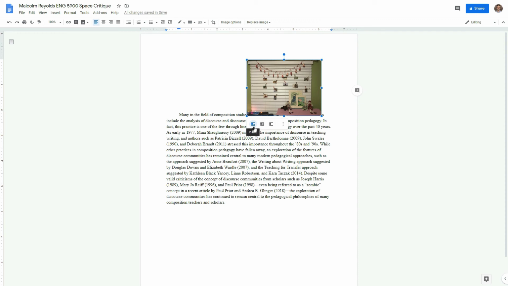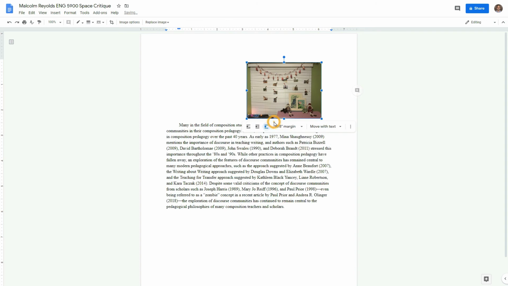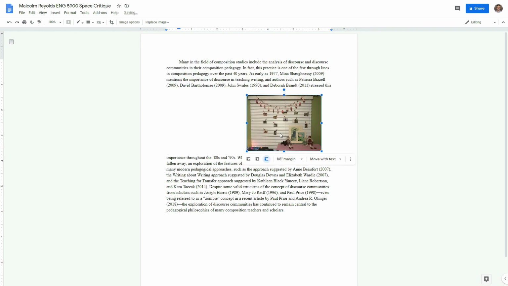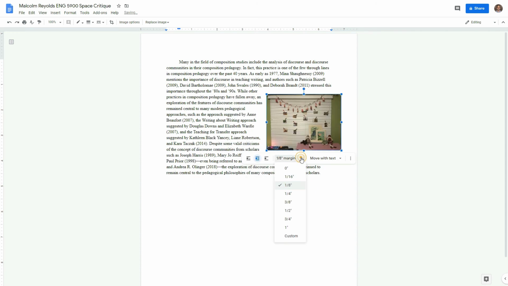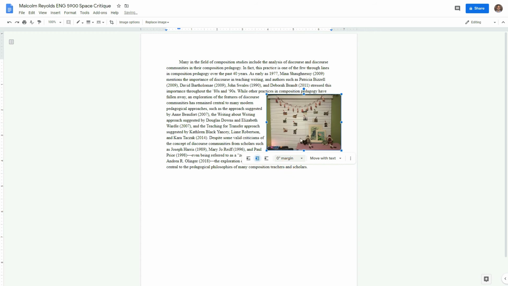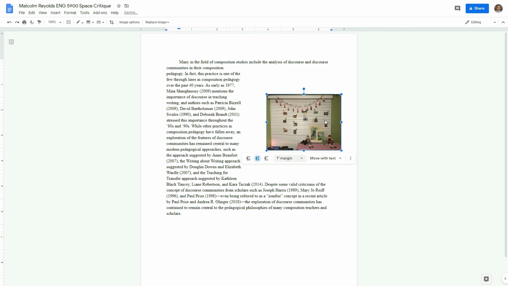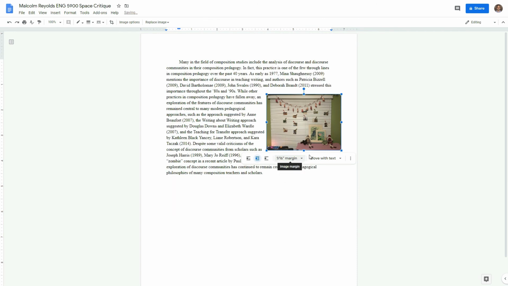See right here it says inline, which means it puts it inside a line of text. That's the default option. You can also do break text, which means that there is text before and after the image, but not on the same line. Or what I think is the best option, which is wrap text, which means that the text goes all around the image on all sides. You can select how big of a margin you want on it, as small as 0 or as large as 1 inch. I think a small margin is pretty good, something like that.